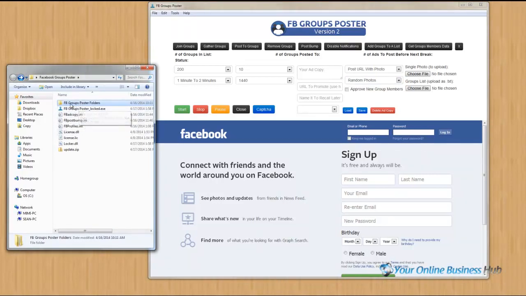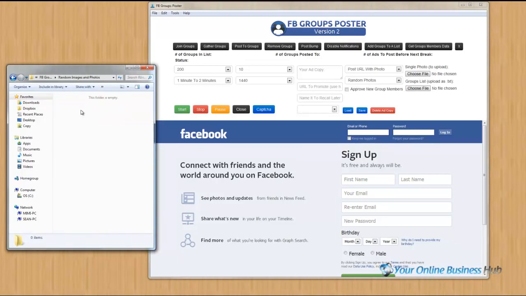If you selected the random photos, okay, what the software is going to do is, in your folder with the software, you have the FB Groups poster folders, and then you have this option that says random images and photos. When you open it up, you can slide as many images in here as you want, okay? And each and every time you post, the software is going to pick a random image or photo from this folder, and it's going to post that image or that photo with that post, okay? It's going to pick a different one each and every time.